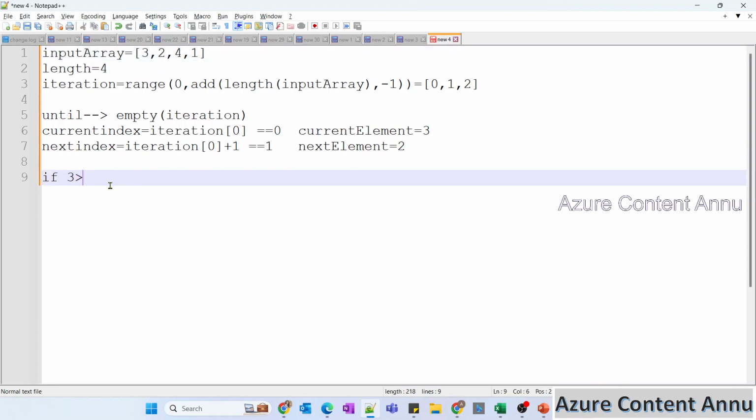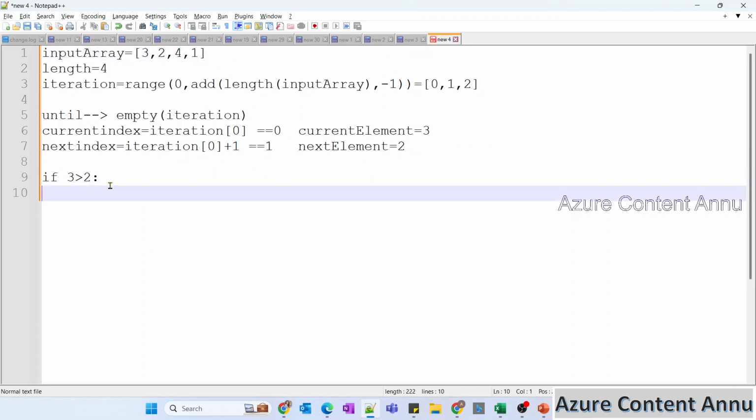If 3 is greater than 2, then it will go inside the true block. Since our motto is to sort the array in ascending order, if this element is greater than the next element, then we simply swap these two elements. We have already covered in part 18 of this playlist how to swap the elements of an array using an ADF pipeline. Please go through that video before moving forward with this video to understand how to swap the elements of an array.